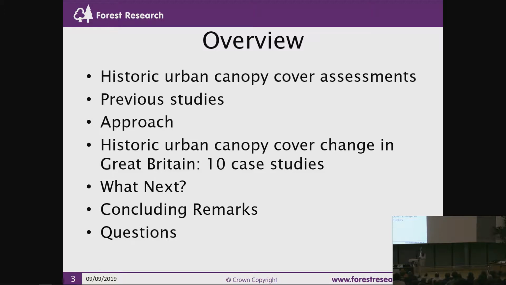So, just a little overview of what I'll be going through today. I'm going to be looking at historic urban canopy cover assessments, particularly what they are and why they're so important. To do this, I'll explore a few previous studies from across the world and within Great Britain. We'll go through my approach towards historic urban canopy cover assessment, and then delve a little bit deeper into the 10 case studies that I have specifically looked at. Then we'll go with, what are we going to do next? What are we going to do with this information?